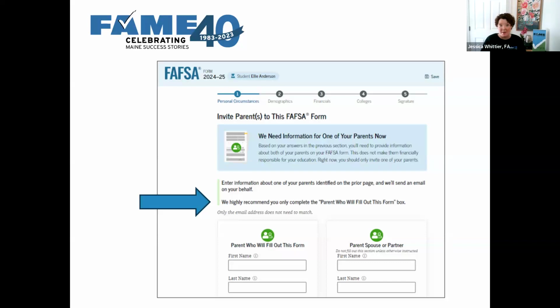If those parents are not married, but they're both the biological parents or adoptive parents, and they file taxes separately, you are going to need to provide both parents' information, because both parents are going to need to submit tax information on that form. Same thing if the student's parent is married to a stepparent and they don't file taxes together. So again, it will matter: is there one tax form being filed by the parents or two? That will tell you whether you're putting in one parent's information or two on this invite parents to the FAFSA form page.